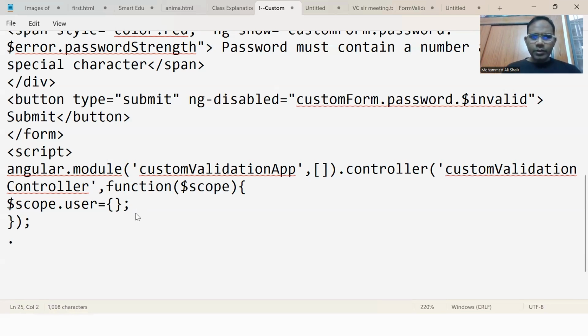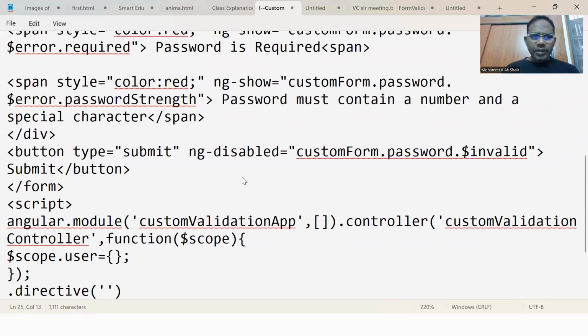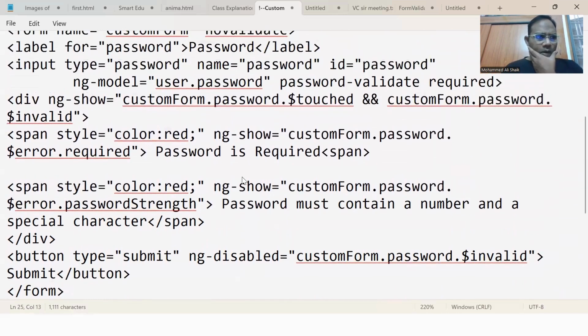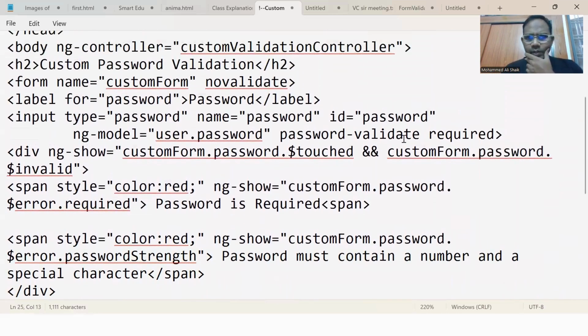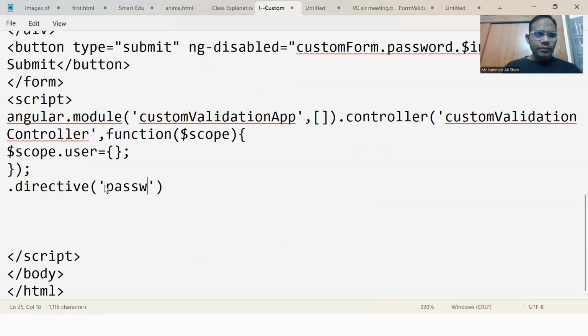Yeah, dot directive. Then we have a password value. Password validate. We have given the password validate in our input type password validate. Okay. So this password validate is a directive that we are going to write now. So let us write directive is equal to password validate. Okay. By a function.